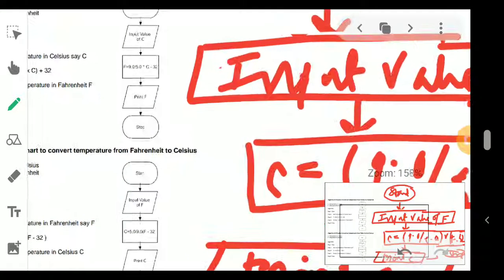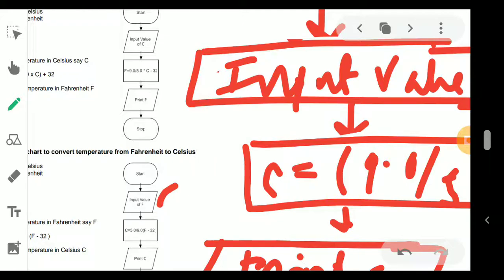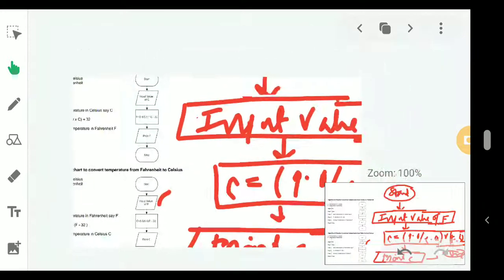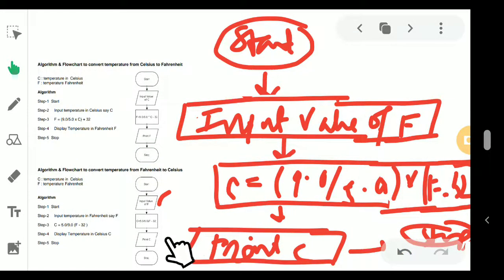Okay, I am zooming it. You are able to see that one. The start is there, then input the value of Fahrenheit. F means temperature in Fahrenheit. Then we are calculating C is equals to 5 by 9 and into F minus 32. Then print is there, print statement, and then the stop. Okay.